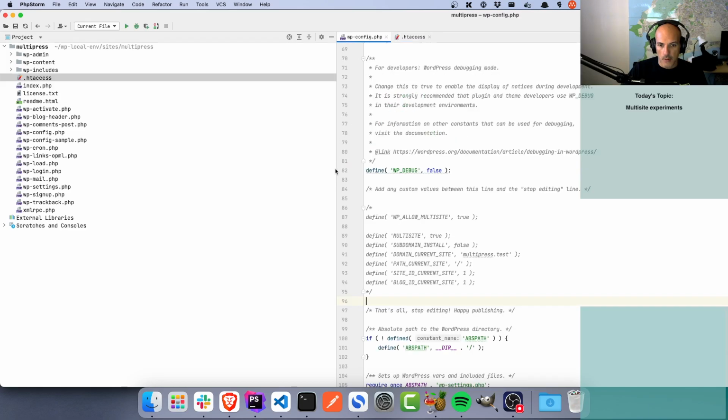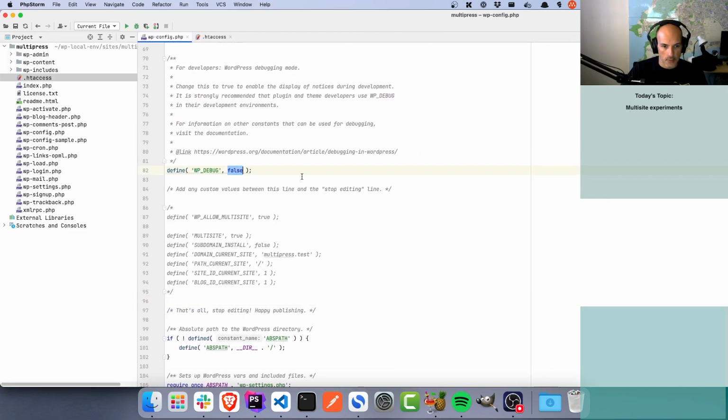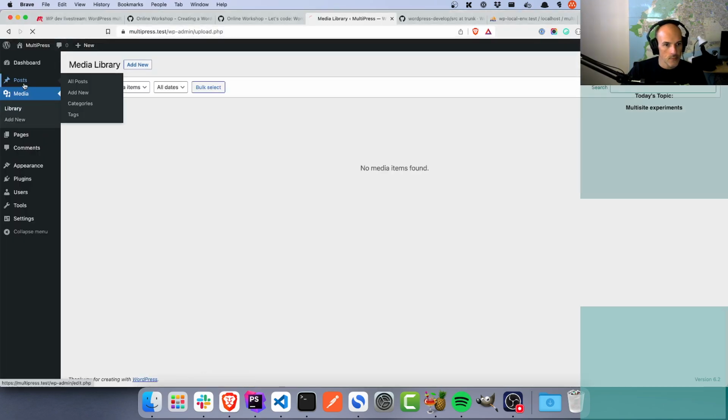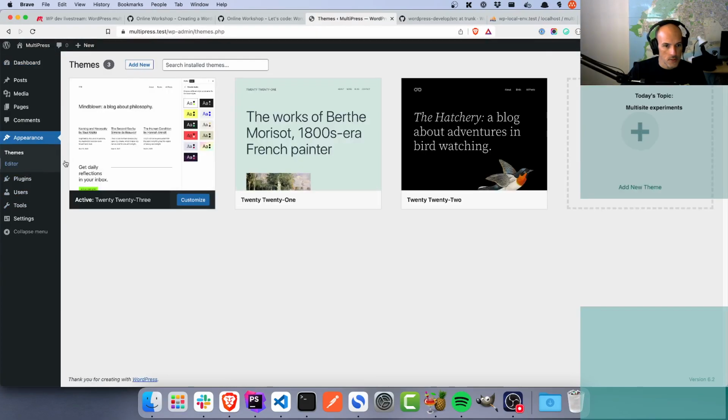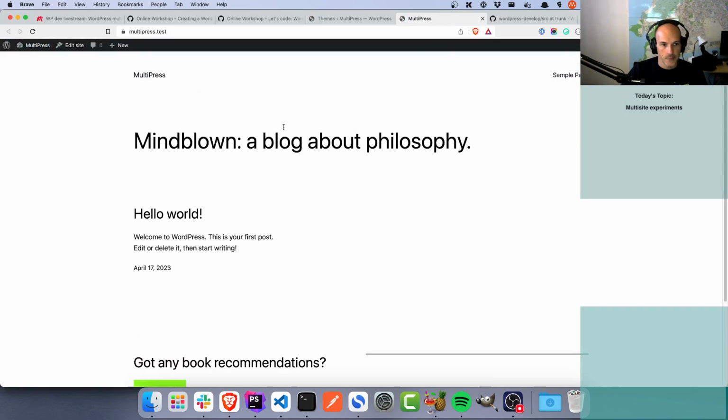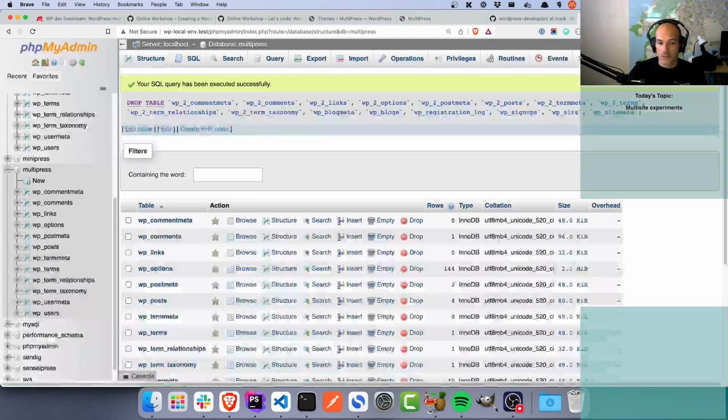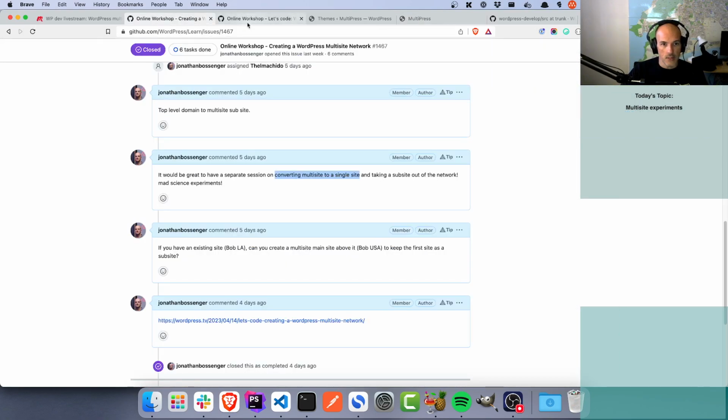There we go. Let's turn debugging on just to see if I get any errors anyway. Don't seem to be getting any errors. Everything looks good. So that's literally that. So that's how we revert that back.